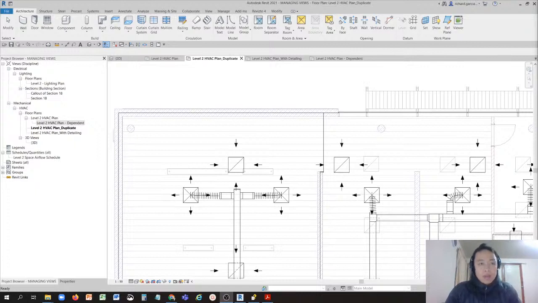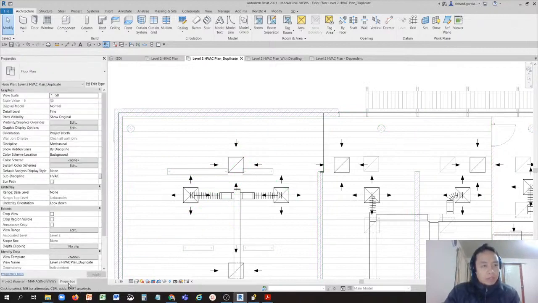So here in Revit, what you can do is, from the properties, remember, any changes that you made here on the view properties will only affect your current view. It will not affect the other view unless it is a parent to dependent or dependent to parent. If you change the dependent, it will also change the parent view. If you change the parent view, it will also change the dependent view when it comes to the view properties. But if it is just duplicate or duplicate with detailing, they have their own properties.